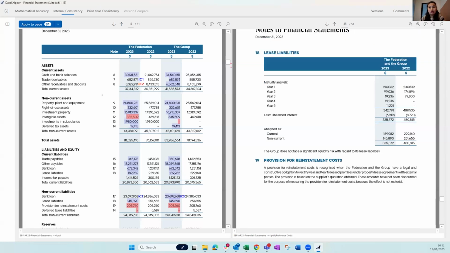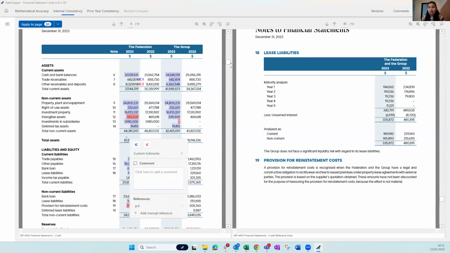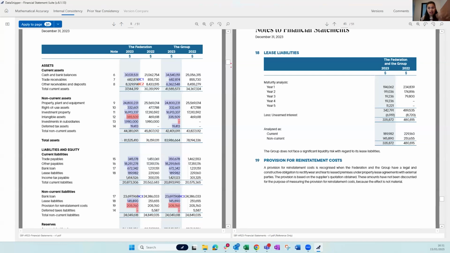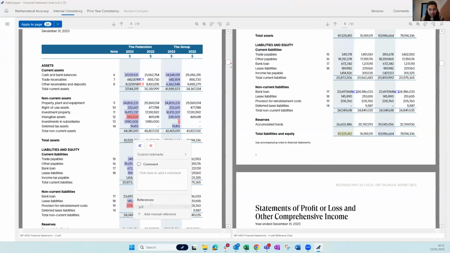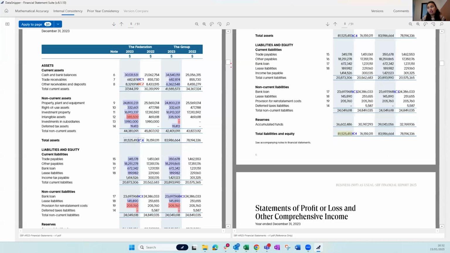So for instance, the total current assets or maybe total assets. We don't have any note number here, so we don't have any suggestions. If you just click on it, it will show you the reference where it was found. And you can manually link and select the color of the tick mark in order to apply the tick mark. So this is one of the ways of doing it.